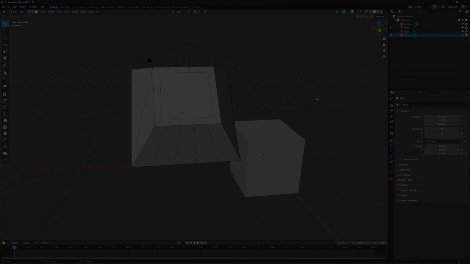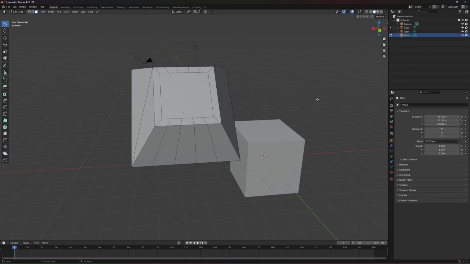Press X to delete selected geometry. You can remove vertices, edges, or faces depending on your needs. For example, I will delete a face that I created.